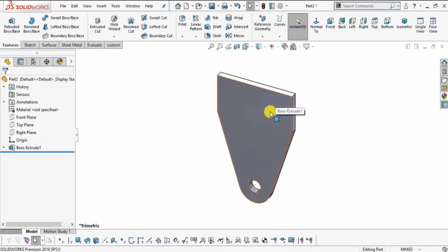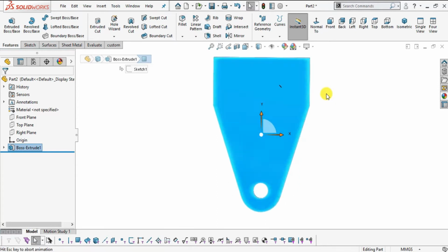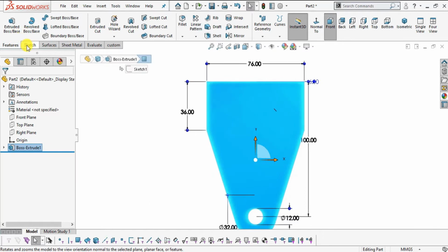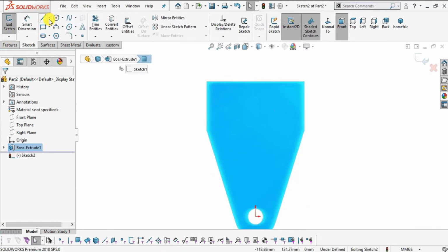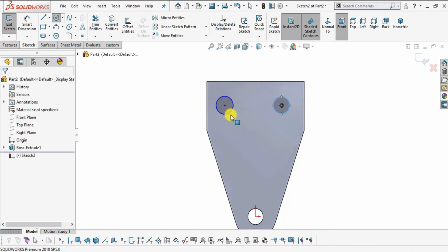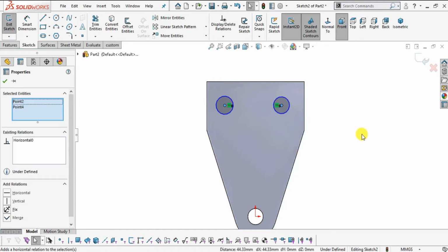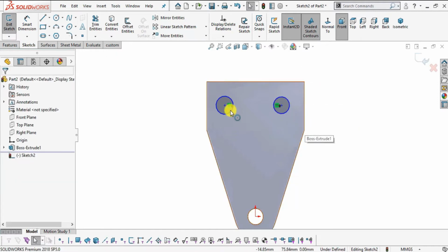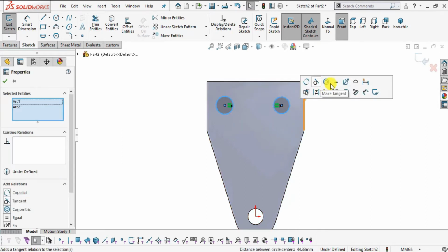Now you can see. Now we will select this face, click normal to. Now we have to sketch the other two circles of dia 12. Select circle, create two circles here. Now select the center of the first circle, hold down the control key, select the center of the other, make them horizontal. Now select the first circle, select the other one, make them equal.